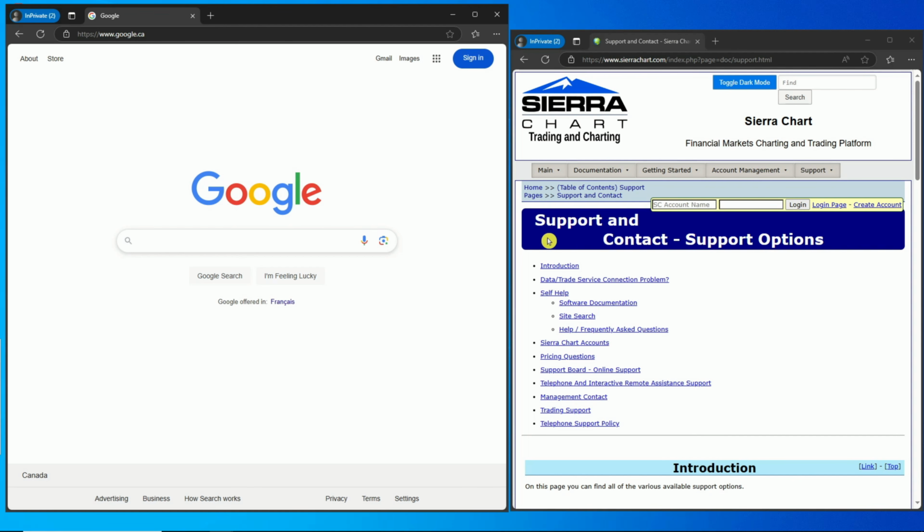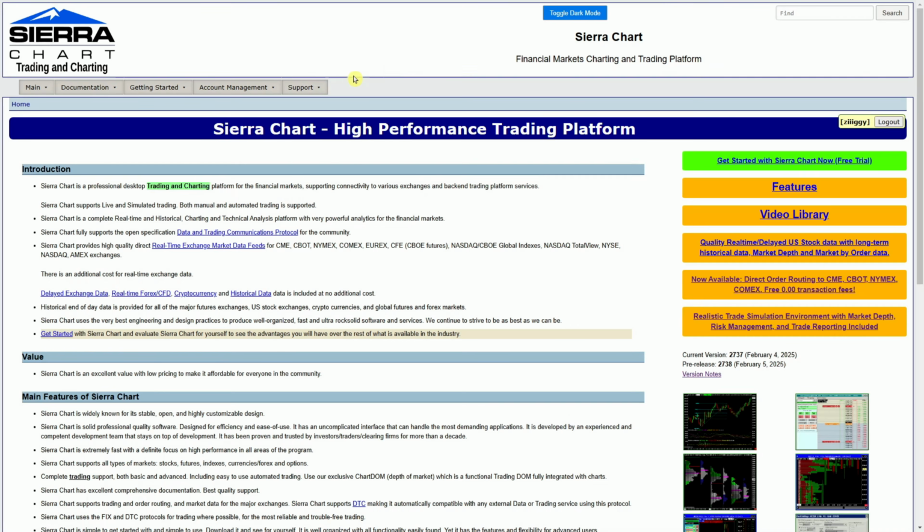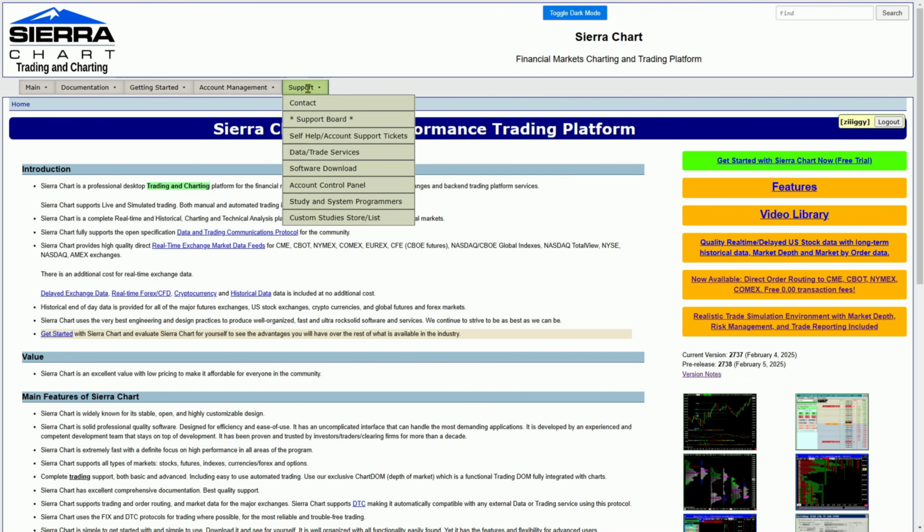Also, you can open a support ticket. From the Sierra Chart website, if you hover Support, you'll see the support board as well as various other options. You can also open a support ticket, but make sure you've exhausted all other options first.